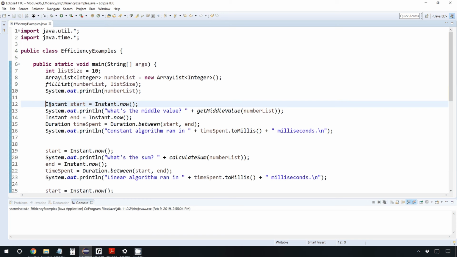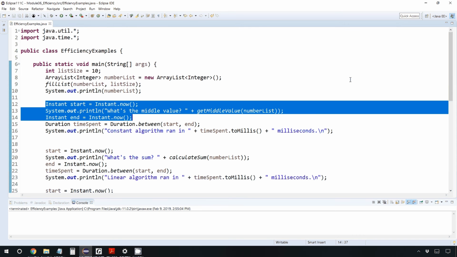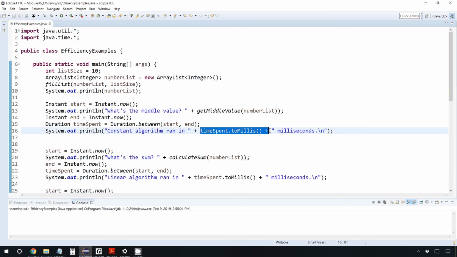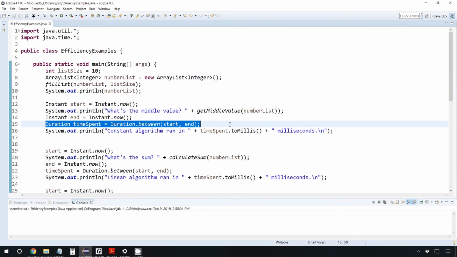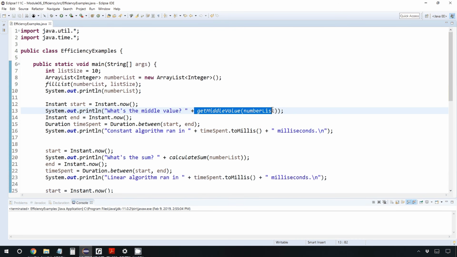So you essentially just figure out the instant when your code begins. So I collect an instant moment right there. I then run my code, so I'm invoking that get middle value method. And then I get the instant when it's done. So these two instant objects are basically just figuring out when the code started and when the code ended. I then figure out the difference between them, and I'm going to print it out in milliseconds. So all of this timing code around here is just figuring out how many milliseconds this code took to run. That's all it does.